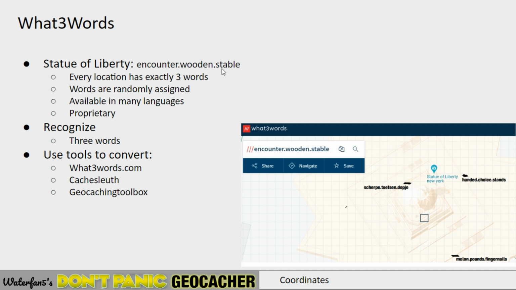The website supports multiple languages, so you can get the location in any language and it will be different words. So it's not translated words, they will just be different words just in that language, French, German, whatever you selected as a language. So here you see a screenshot with some locations marked. So this is the one that is Encounter Wooden Stable. And you see locations nearby have used very different words.